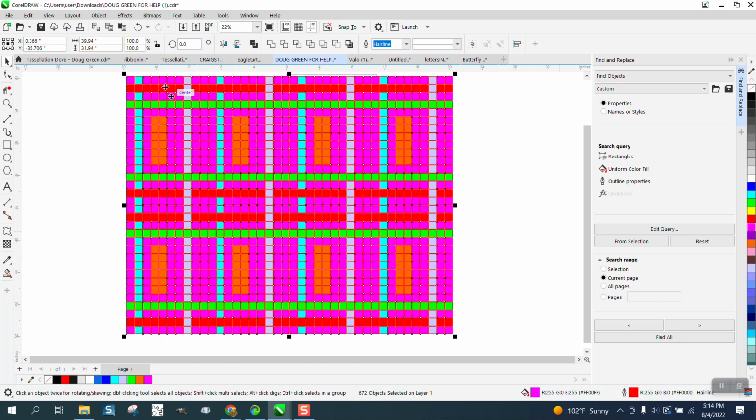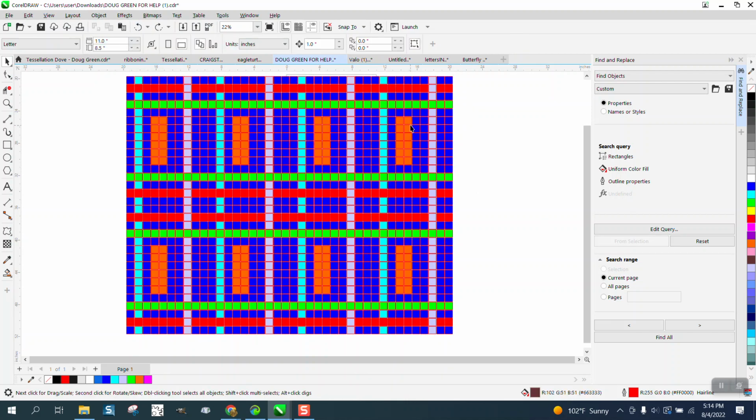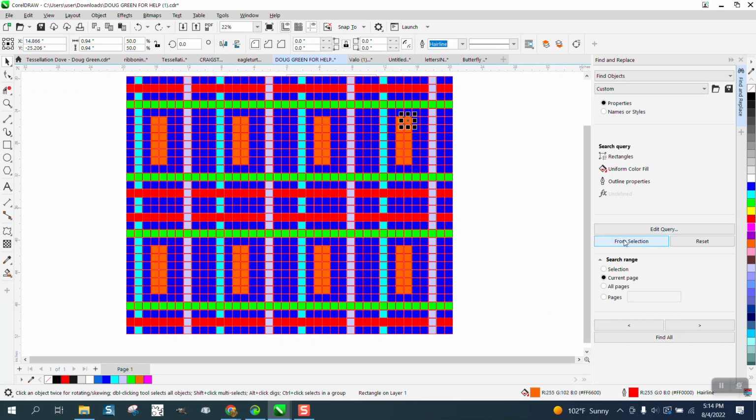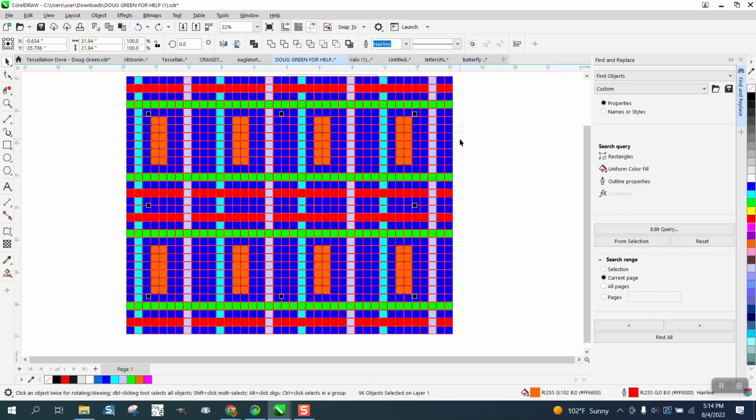So yes, you can do it by name. I don't know the advantage to that because you could always just pick the color and from selection, and then find all, and it'll find it from that selected color. There might be, if you had different shades, it would be a different color. But this actually probably does have a name.